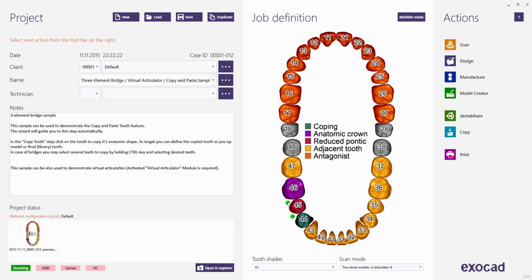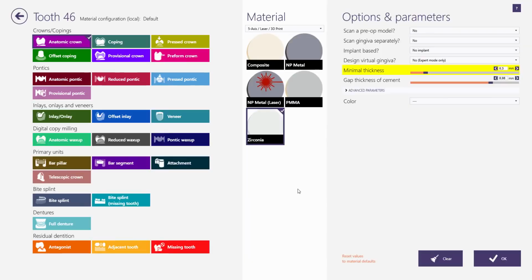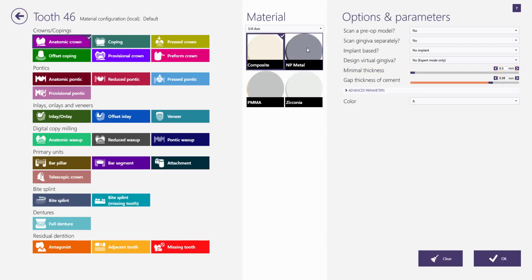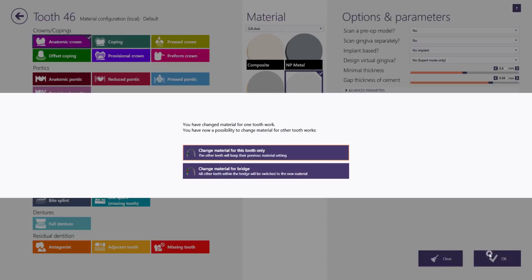Before we proceed to the design, I will slightly change this job's material configuration. I want to design this job with a 3/4-axis material. To do that, it is enough to select one of the teeth. Select 3/4-axis in the Material drop-down list and reselect the desired material for the 3/4-axis material configuration. Note that the last selected material configuration will be used for the next project.